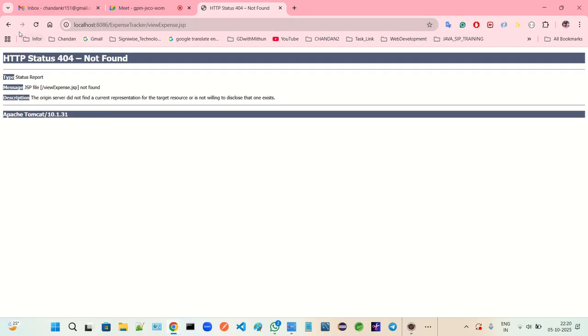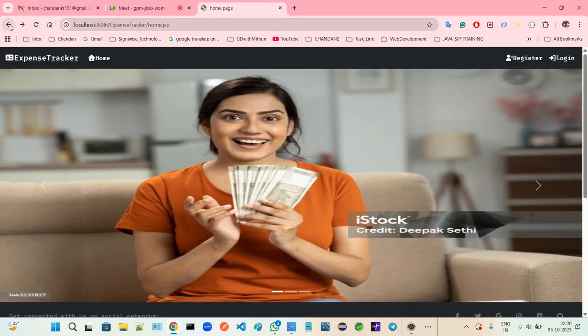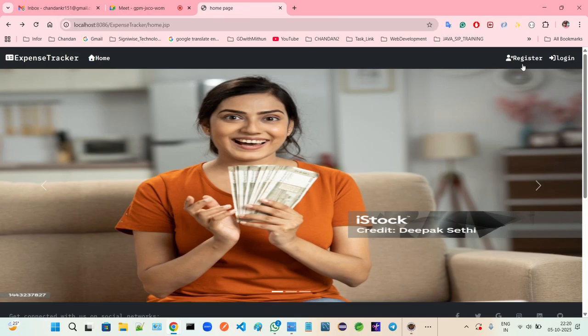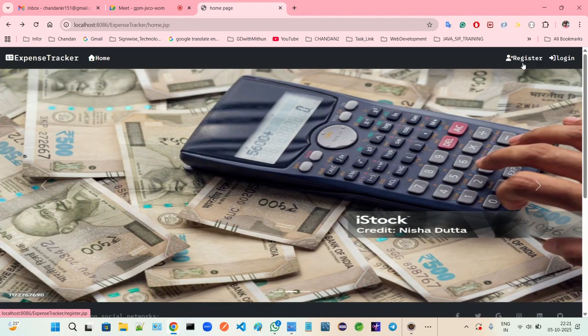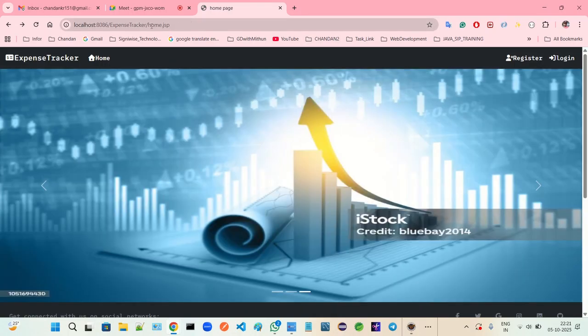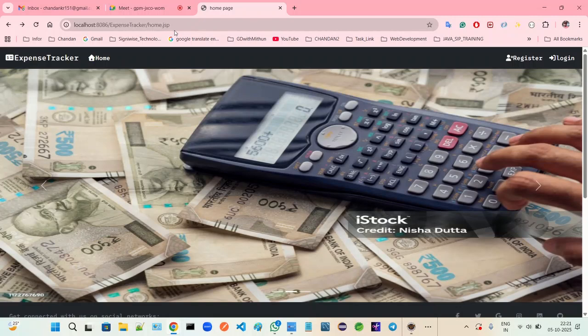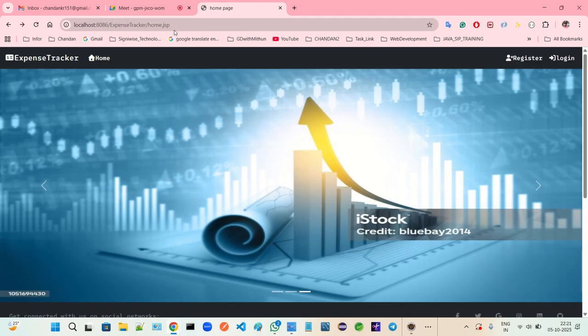It will not normally work until you write some special code for that. Yes, we have to write special code, because whenever the user tries to access the view or add expenses page, at that time I have used response dot send redirect. I have redirected to the login page. It checks for login: until and unless the user logs in, you can't access the page. If the user is logged in, then yes, it will forward. Otherwise, it will not respond.